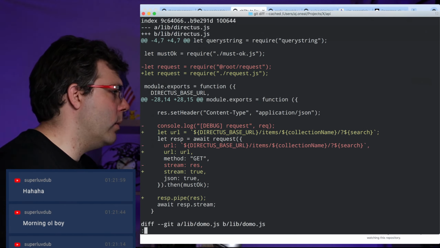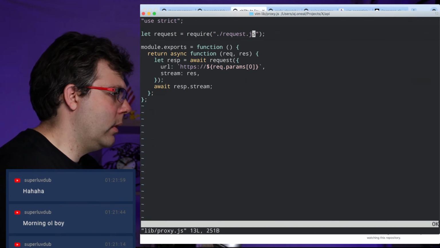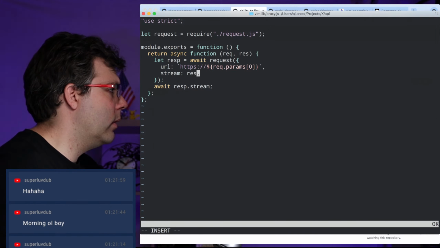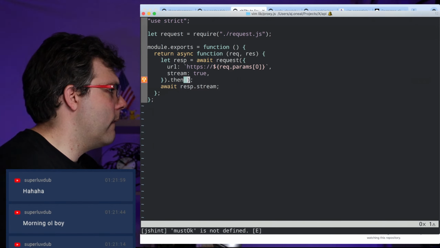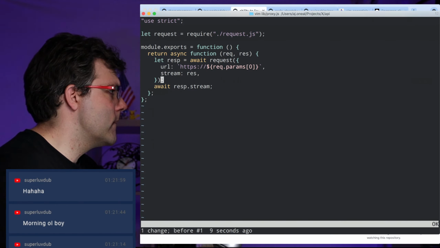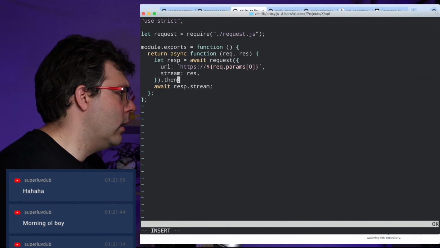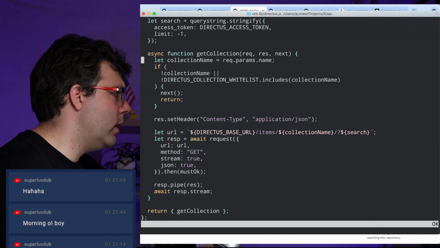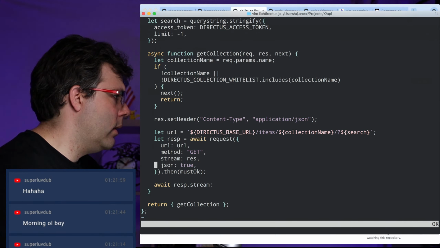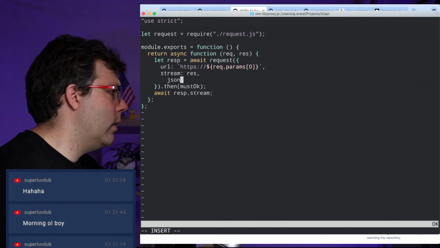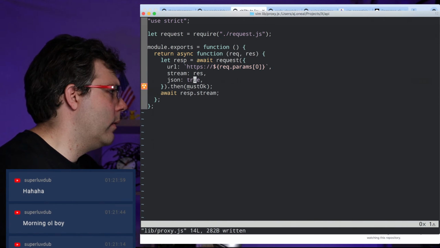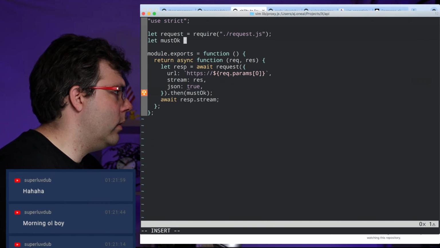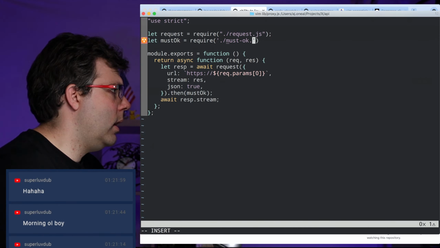I could probably stand to do this in the other ones as well. So let's say, what was it, lib proxy true dot then must OK. Because I think, let's see, I think this will still work. Hold on. I think it's okay for me to leave the stream there. Let me go back to the directest one. Because what I did was I moved the stream down here, but I think I could do stream true. Yeah, I think I can leave that there. And then same thing, we're must OK equals require must OK.js.